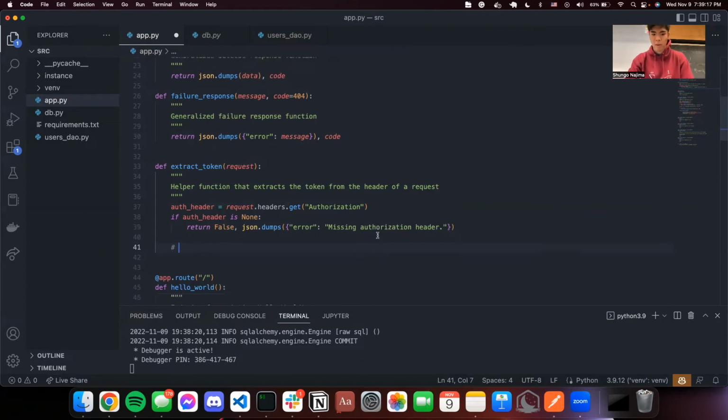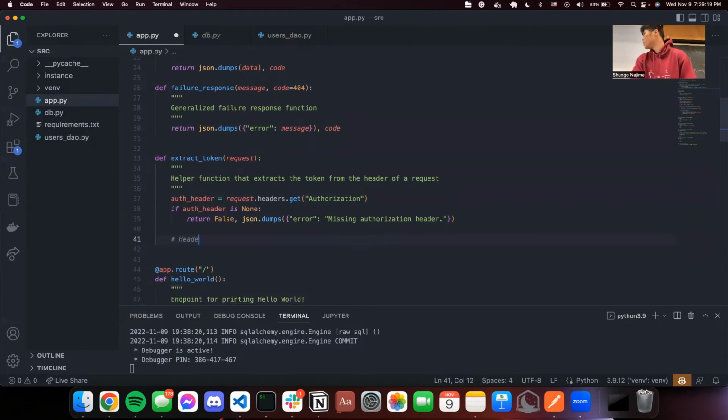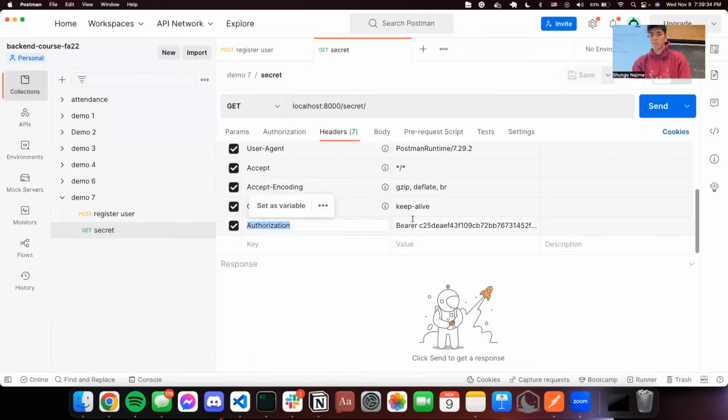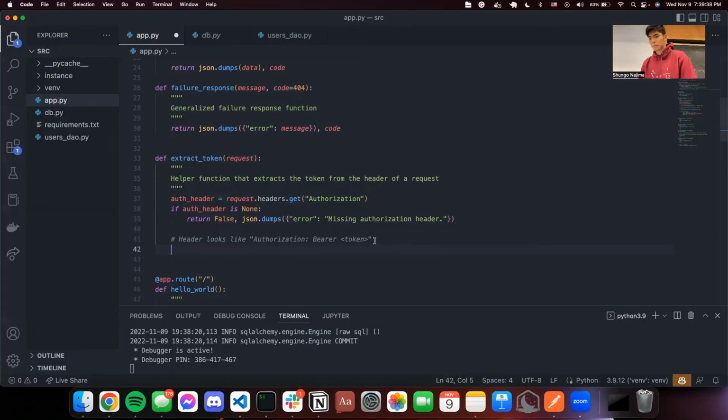So again, I'm going to write a comment here. You don't have to type this down, but the header looks like authorization, and then bearer and some sort of token. Right, this is what the header looks like, just like we have up here: authorization, bearer, and then some value.